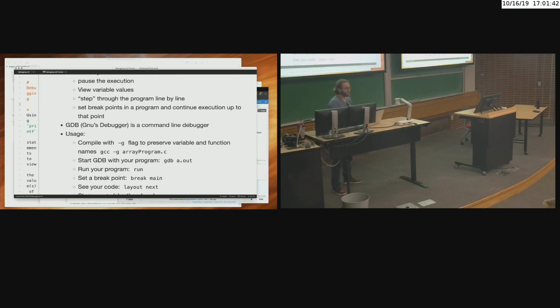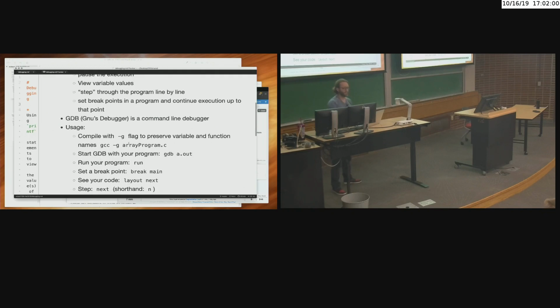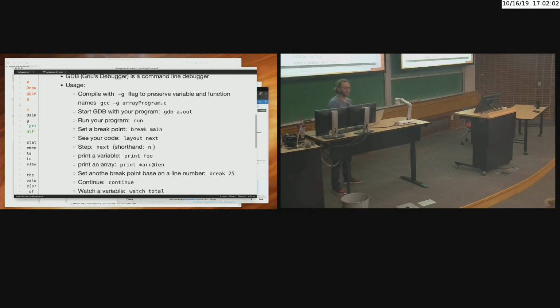The debugger that we use in this class is GNU's debugger, or GDB. Remember that you need to compile with the -g flag in order to preserve all of the symbols, the function names and the variable names and all that stuff, because all that is normally lost when you compile it to machine code.